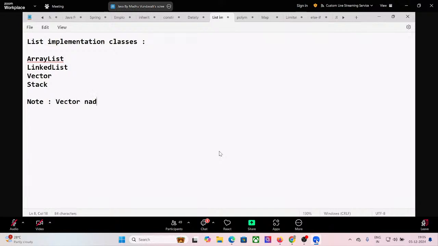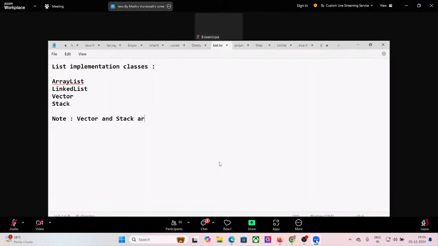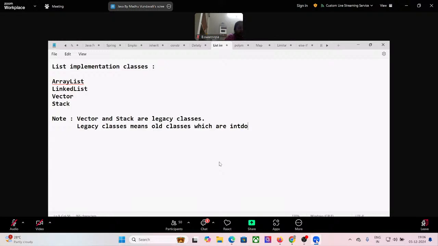Take a note. Nowadays we are not using vector and stack. Vector and stack are legacy classes. Legacy classes means old classes which were introduced in JDK 1.0 version.